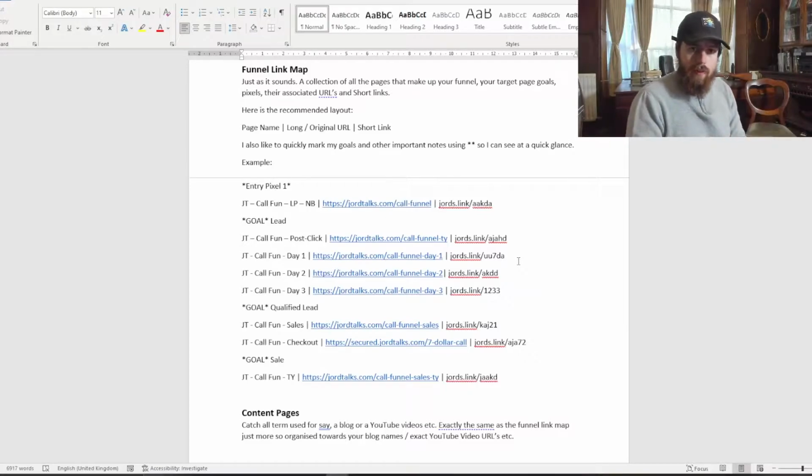Is this a goal event? Is this a retargeting event? Such as, page 1 would be a landing page, so that's where I'd install my entry pixel. Here's the name inside of my page builder, my WordPress builder, to give to my website developer that makes the page, or my copywriter, or whatever that may be. This is what the page is called. Here's the long URL. Here's the short link version of that page.